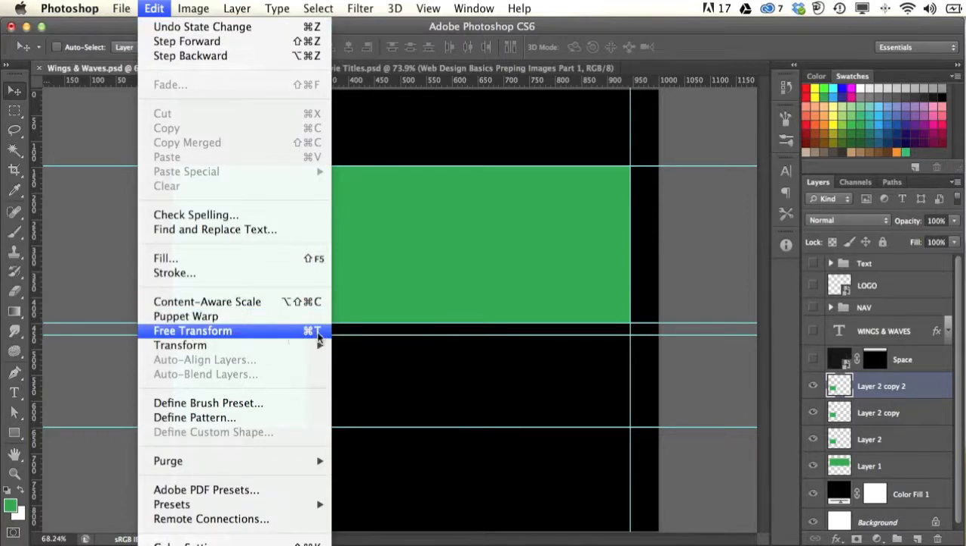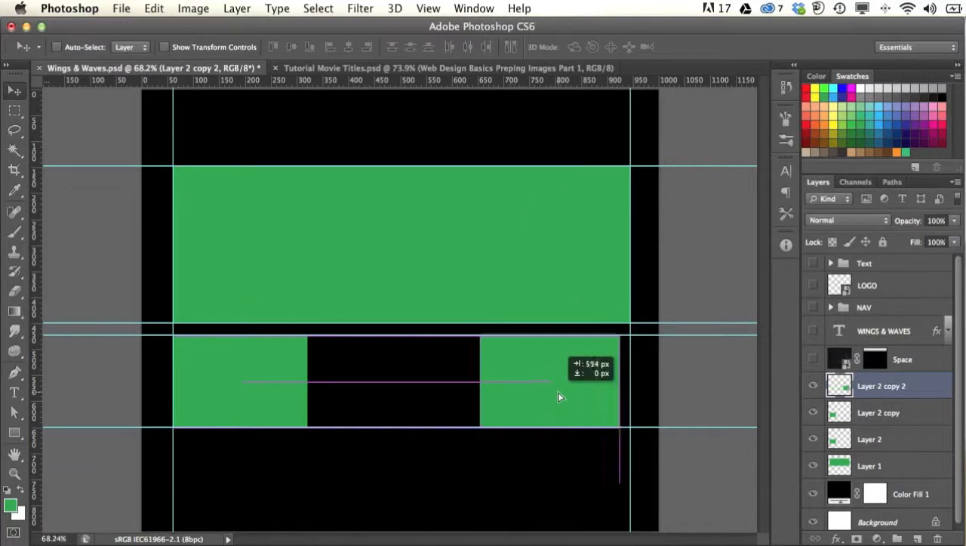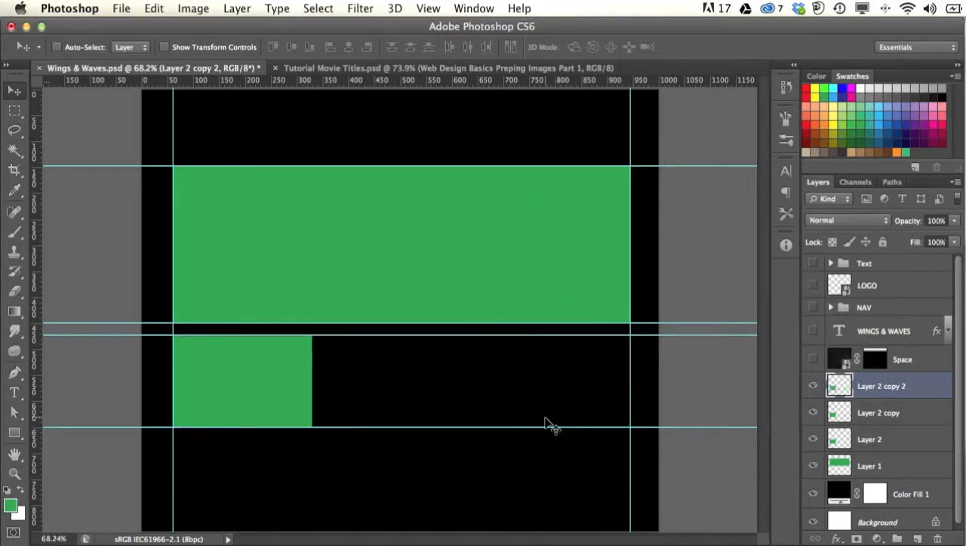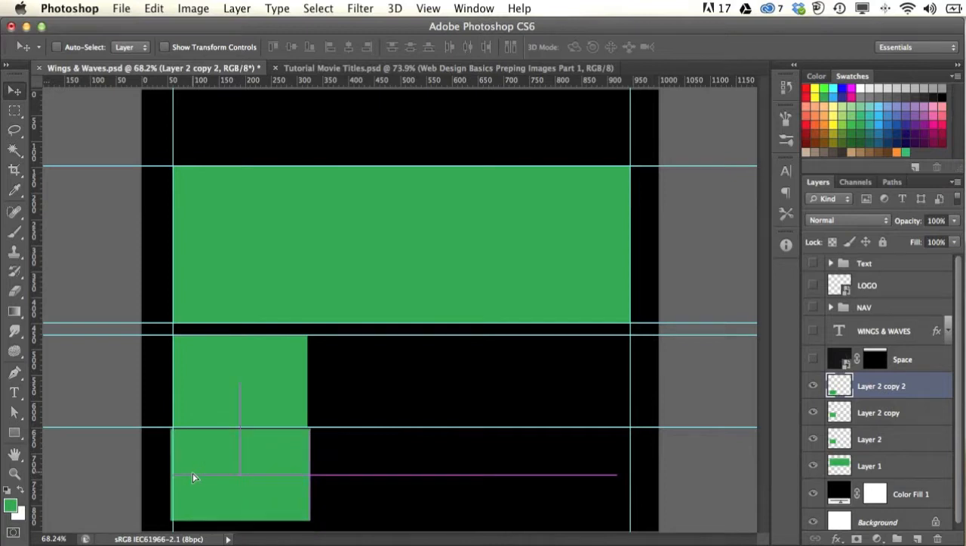So if you can remember Command T for Free Transform, that'll get you the handles that you need to move this stuff around. Okay, so I'm just stretching that out a little bigger than it was before, maybe something like that. I'm going to hit Return to accept that. Then I'm going to drag these guys back out. Oh, wait, did I get them all? I did not.